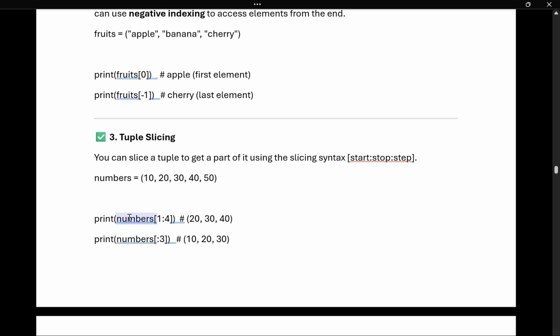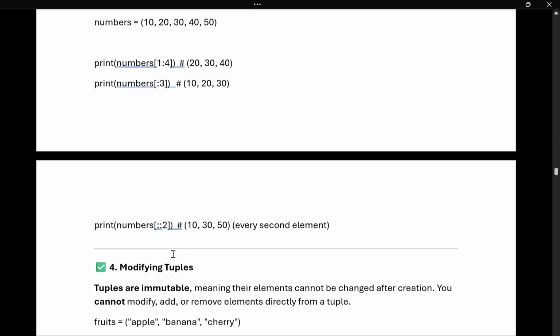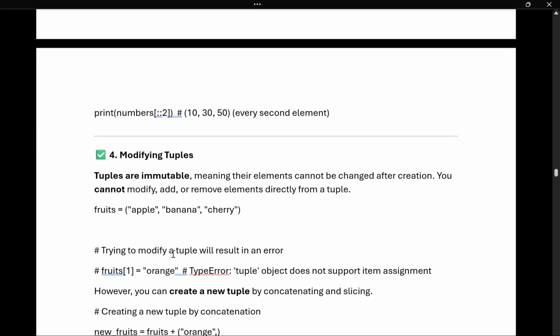Suppose I want to print numbers from index 1 to 4. So first index is 20, fourth index is 40. Because the end index is excluded, we count 0, 1, 2, 3. If there is no start index, you will start from 0. If there is no end index, you can go till the last element. That way you can do the slicing.